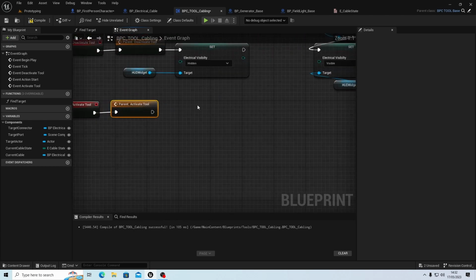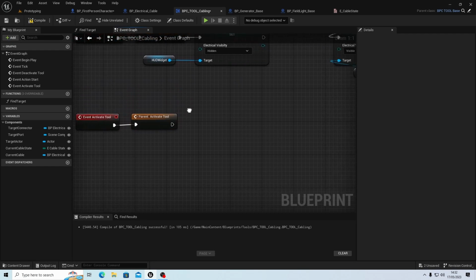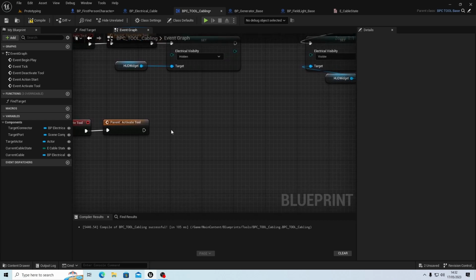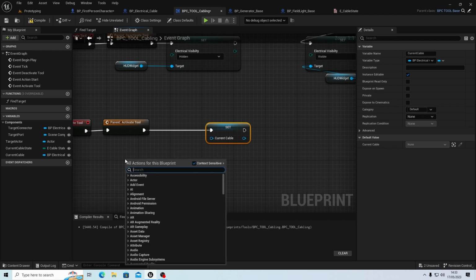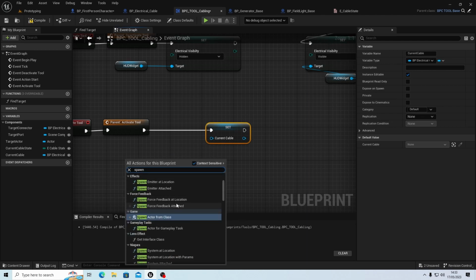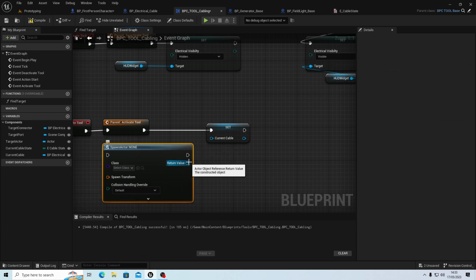Okay, what we need to do is create a current cable, a new cable. So first thing we do is set this to nothing. It should be nothing anyway. In fact, no, we don't need to set it to nothing. We'll just go spawn actor from class. Right, so from here, it's got to be is powered in, isn't it?